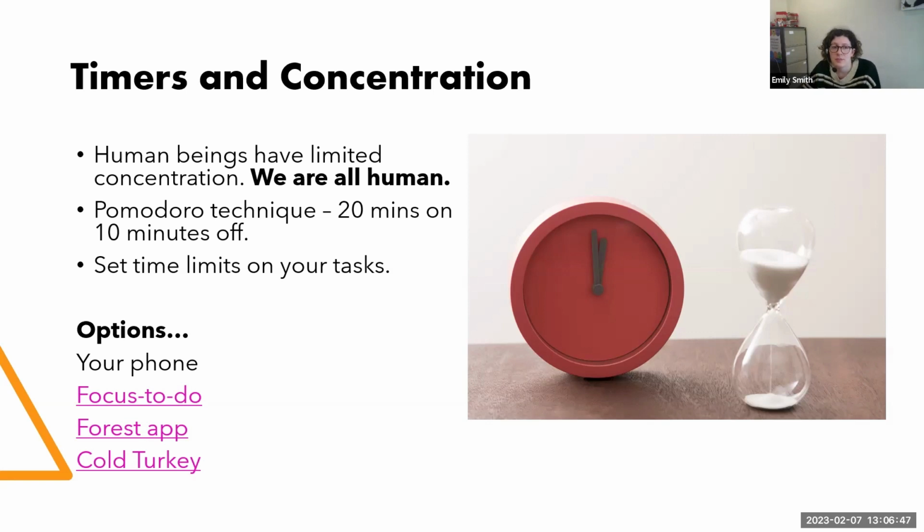So there's a technique called the Pomodoro technique, really straightforward. All you're going to do is set a timer for 20 minutes, and then you're going to set another timer for 10 minutes. So working 20 minutes on, 10 minutes off, okay? And you can adjust that depending on your concentration. So you might find that actually you can only work for 15 minutes and then you need 7 minutes off, okay? And what we're doing here is we're making a wee promise to ourselves. We're saying, right, I am going to focus for 20 minutes and then I'm going to stop.